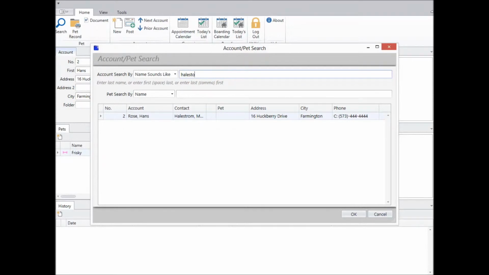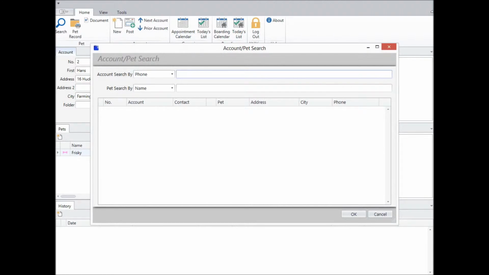Now let's look at the next Account Search By feature. This feature searches by phone number. The phone number searched can be the client's phone number or it could be the contact's phone number. When I enter this phone number, it is the account holder's phone number. The account holder's information is shown and the account holder's phone number is shown.